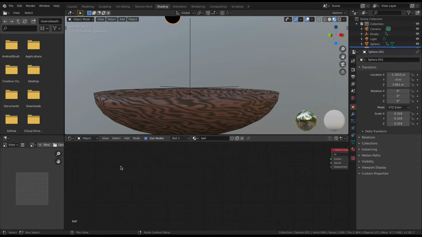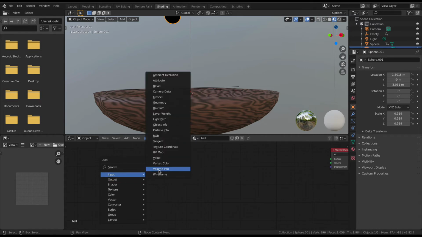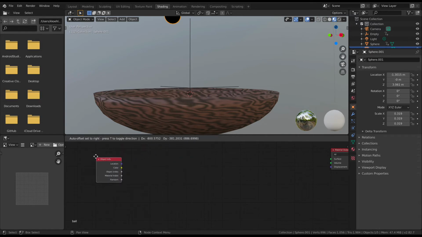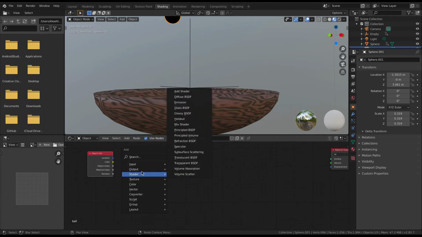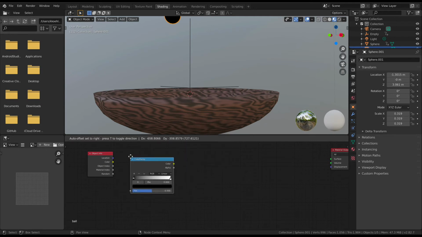I will add in a node called Object Info. And the reason for this is it has a random output which just assigns a different random number between 0 and 1 to every object. And I'm going to use that with a color ramp. And I'm going to add a few more spots onto this for a total of 4.